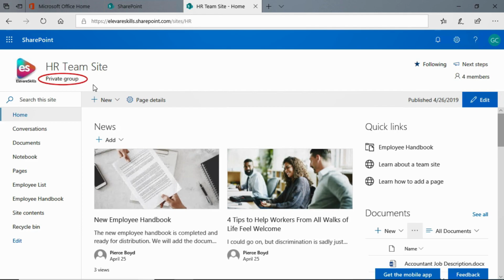Below that, you'll see it says private group. Now, that means that it is a private group site, and only people who are members of this site have access to it, as opposed to a public SharePoint site where everybody in your organization would have access to it.